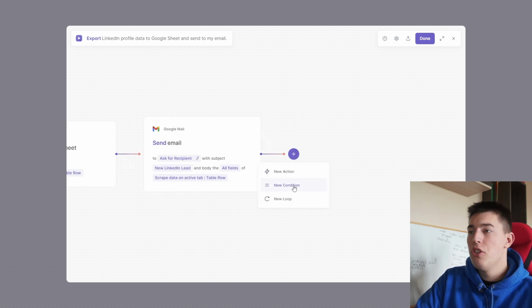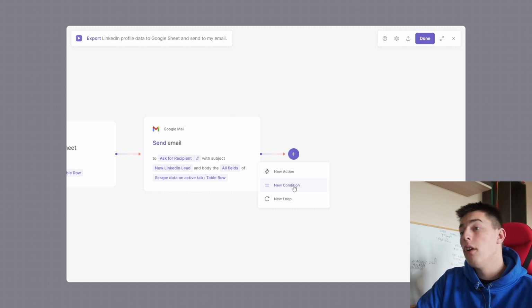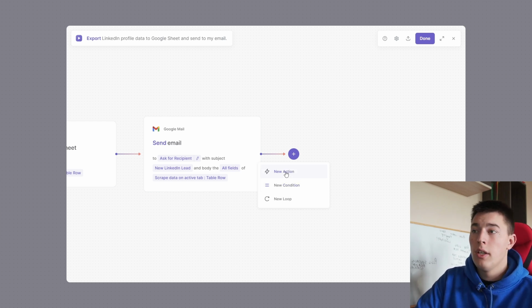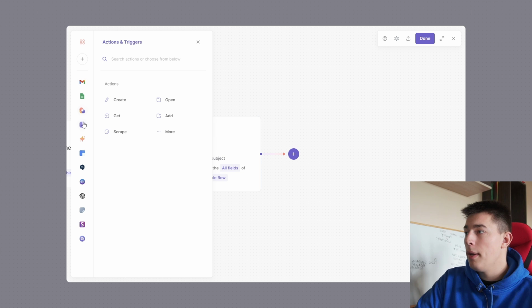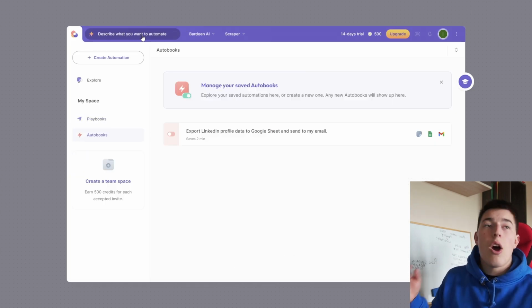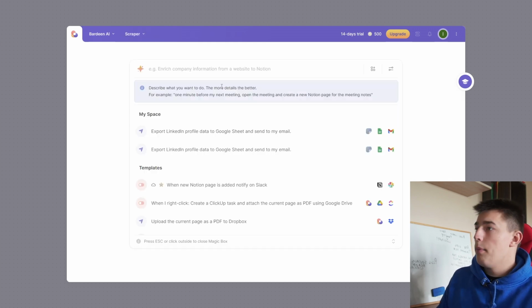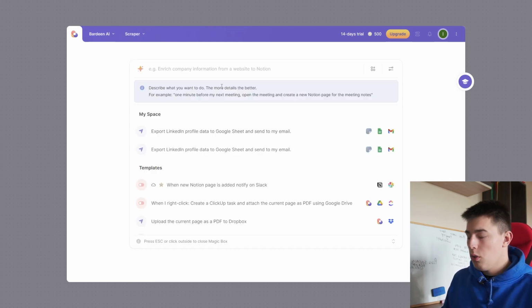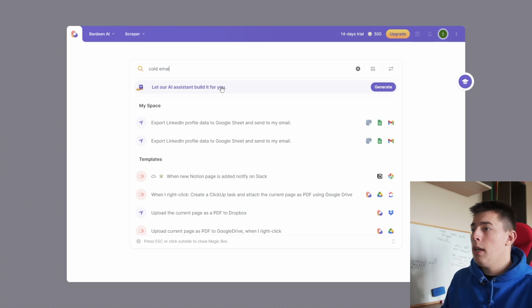For example, a condition: if the lead replies, you do nothing. If the lead does not reply, you can perhaps send a follow-up email, and so on and so forth. So that's done. And with Bardeen, you can automate almost anything. So for example, go into the search tab and just describe what you want to automate. So for example, cold email, right?